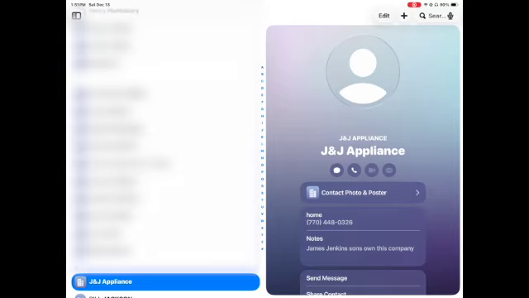The contact, Michael Harper, is no longer in your contact list. Do a 3-finger double tap anywhere on the screen to turn zoom off.